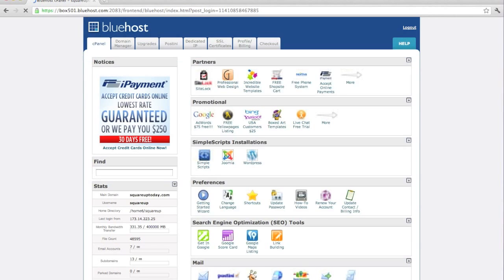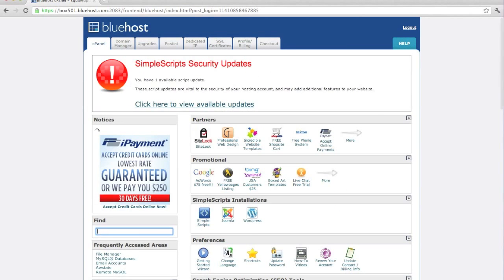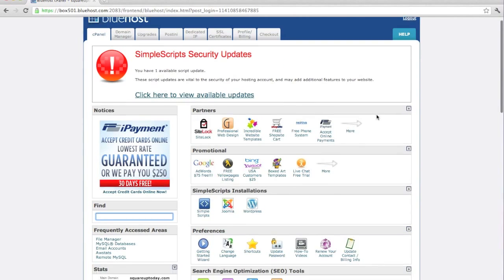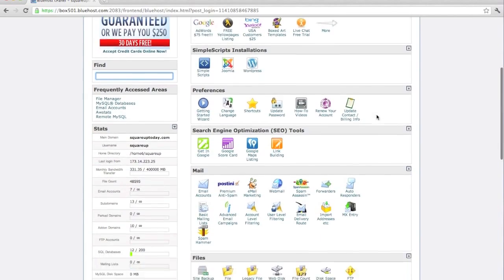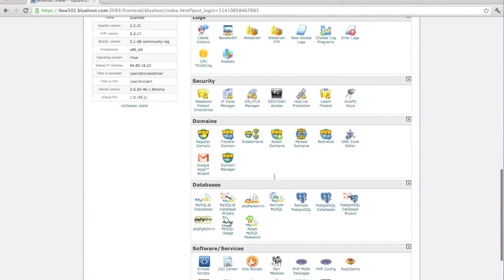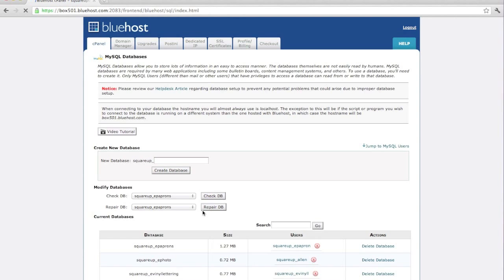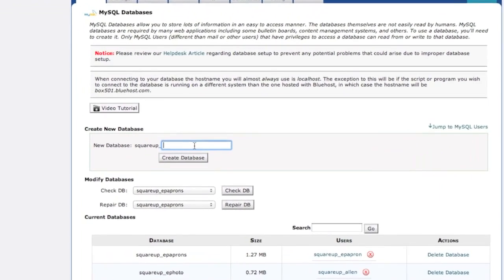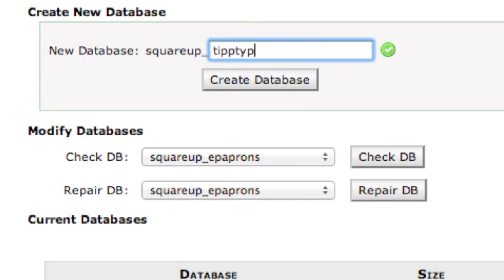And once in here, we're now going to scroll down to create a database like I just discussed for our new WordPress installation. So I scroll down to the databases section and then I click on the first link, which is MySQL databases. Now in here, I'm going to create the name of the database. I like to keep it the same as my domain name, so in this case tippytopic.com, but go ahead and get rid of the .com.